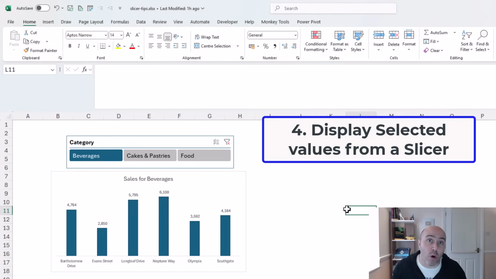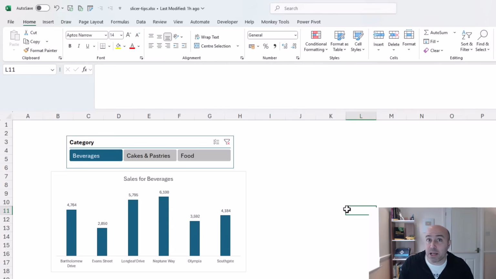Tip number 4 is about how we can display the selected values from a slicer. And this could be used in a label in a chart or maybe some other kind of calculation. You want to know which options the user clicked, especially in a more complex dashboard where it may not always even be clear what's being applied by different slicers.